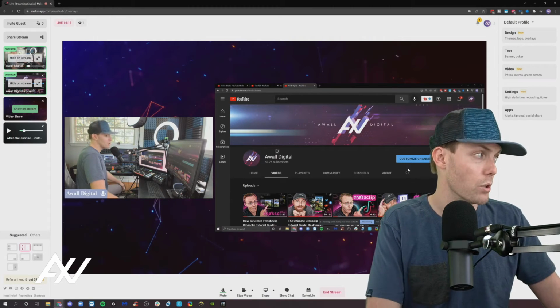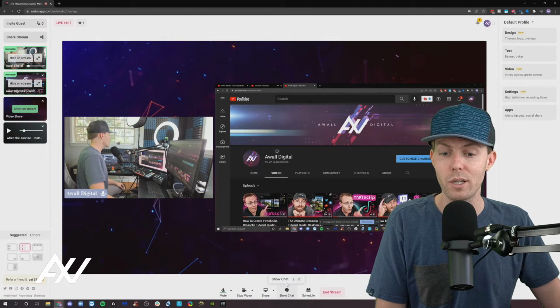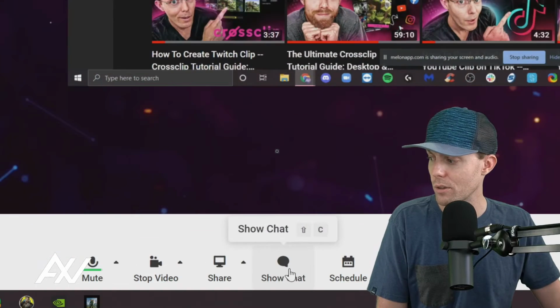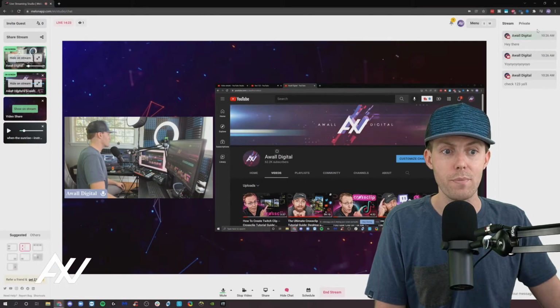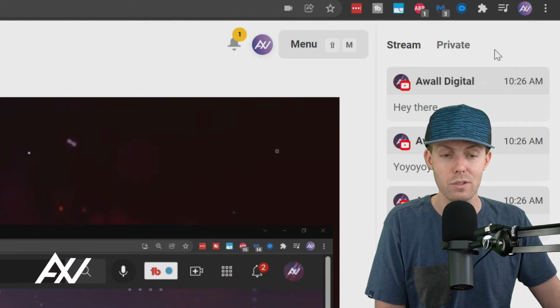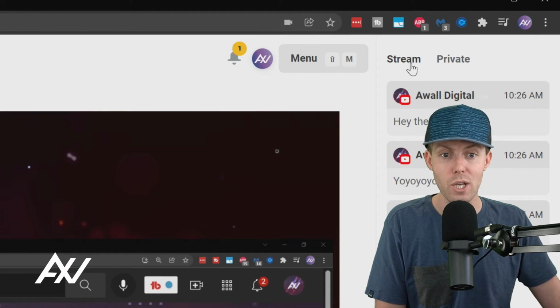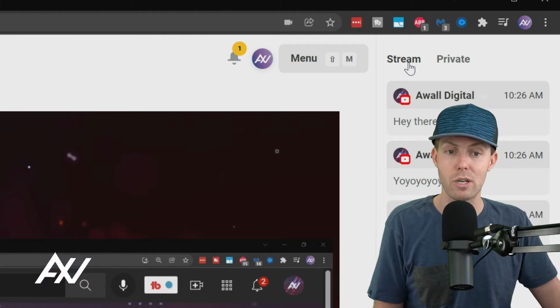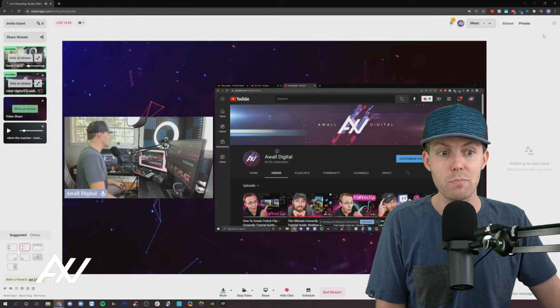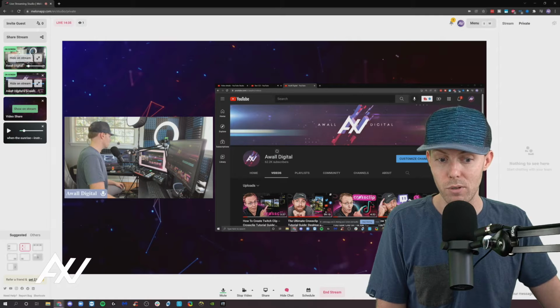The last part I want to show you here is chat. So we can click the show chat button here on the bottom, and that's going to enable the in-suite chat features. There's two different types of chat here in Melon. There's stream chat, which is what the public is seeing on your live stream. And then there's private chat, and that's just between you and the other people on your call.